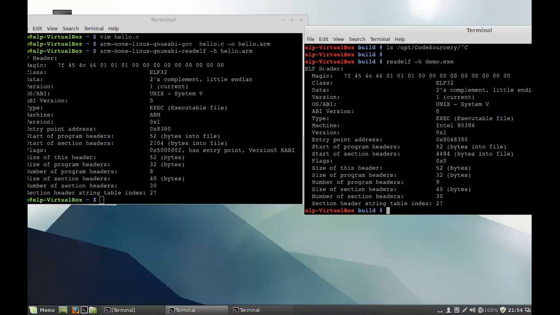Its API type is executable file. The machine is running on ARM, while here you're running on Intel 80386 core. The entry point address is different here, and the starting address is different too. The number of bytes and the starting section of the header also change from one to the other.